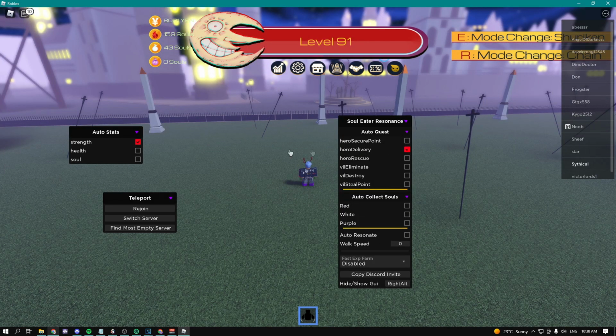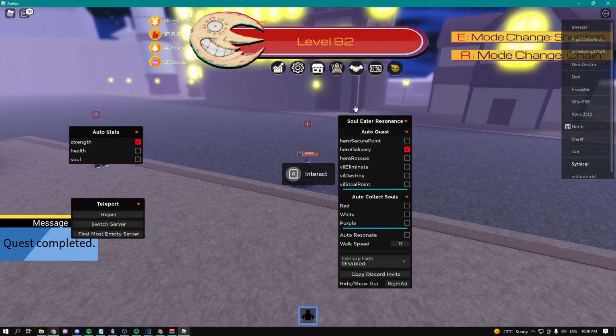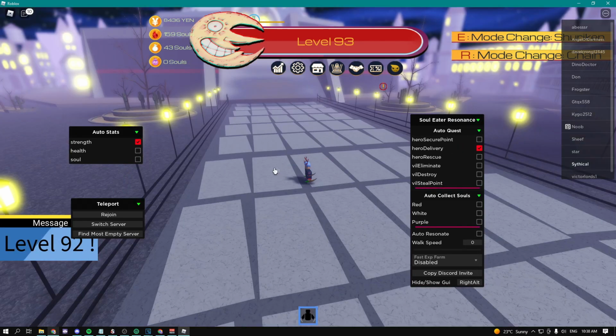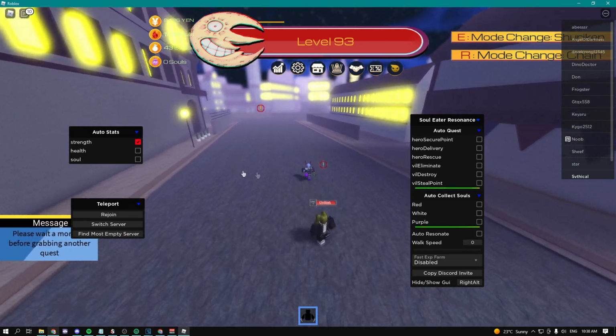It's going to be the hero delivery quest, and this one works really fast. Boom, we just completed it. It was almost instant. And it just completed another one. This is really good if you want to farm levels.